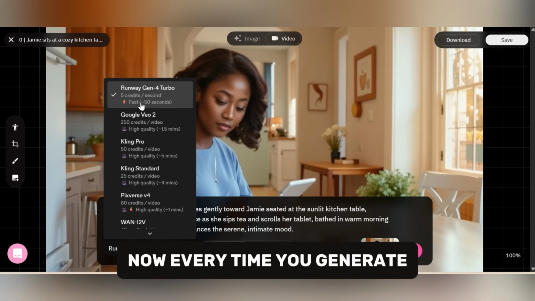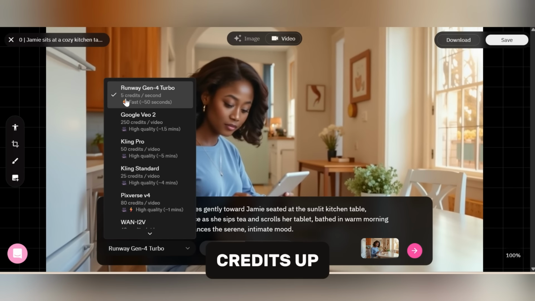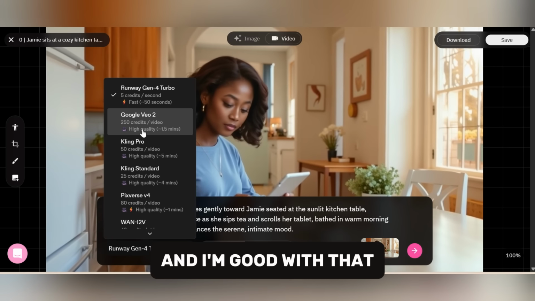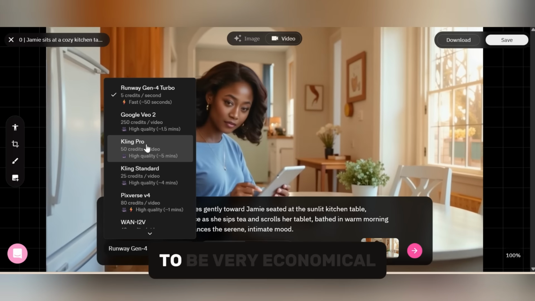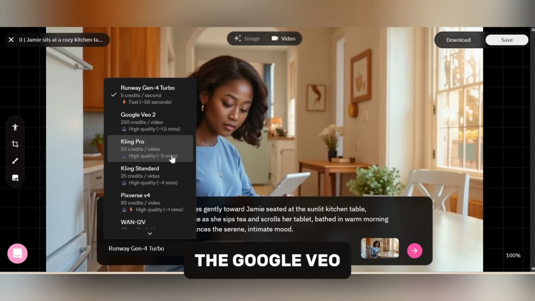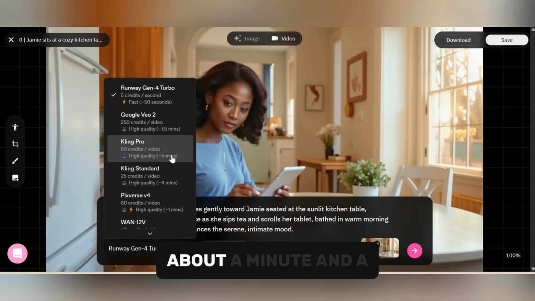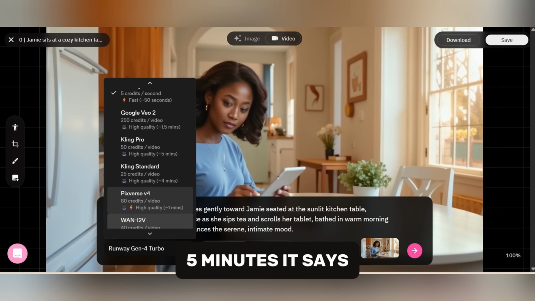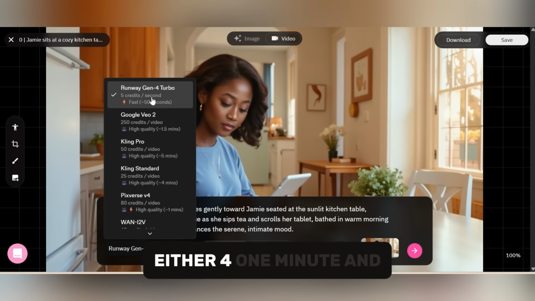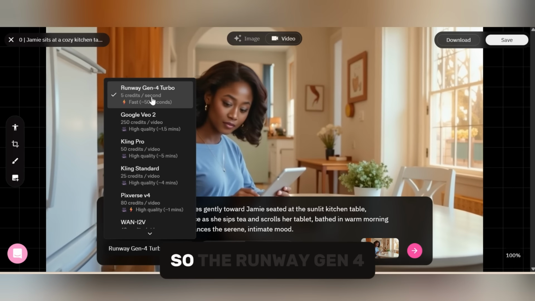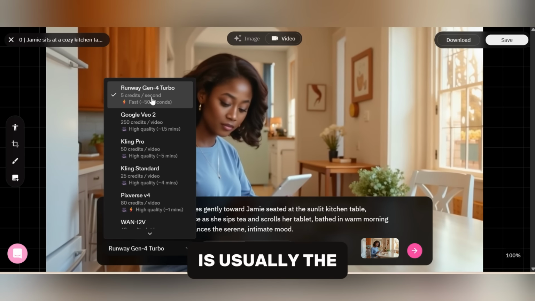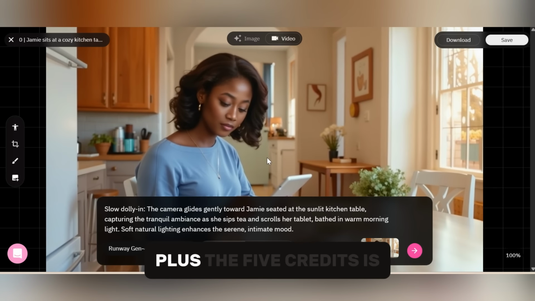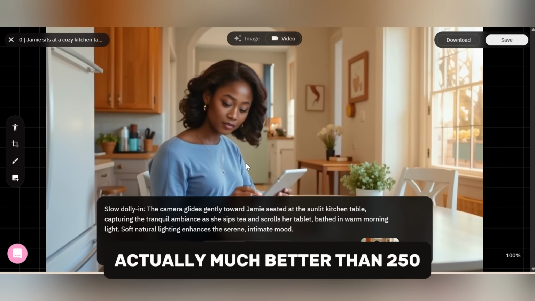Now, every time you generate a video, it'll eat the credits up. In this case, the fastest one is the Runway Gen 4. It only takes 5 credits, and I'm good with that. The Google VO takes 250 credits. So, of course, you have to be very economical if you're going to be using the Google VO. And it's going to take you about a minute and a half. Kling Pro is the longest one. It's about 5 minutes, it says. And then everybody else is either 1 minute, and another 1 minute. So the Runway Gen 4 is usually the perfect, or actually does a great job on its own. So I usually stick with that one, plus the 5 credits is actually much better than 250.